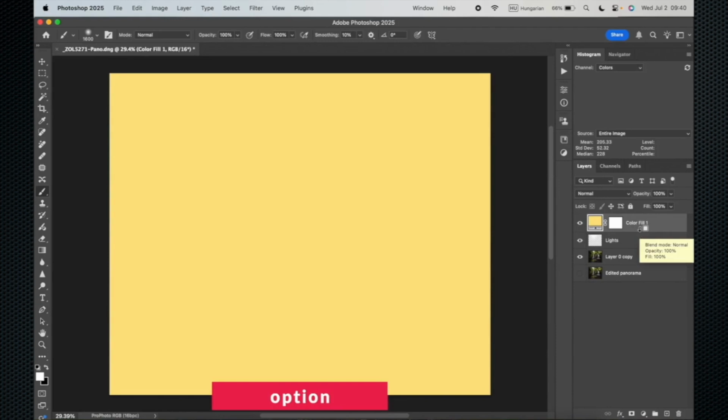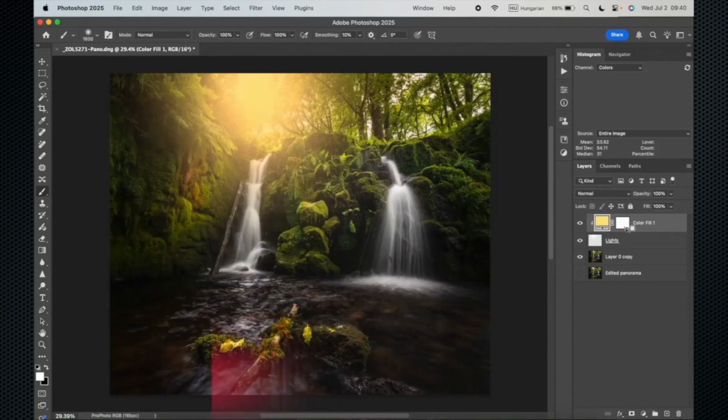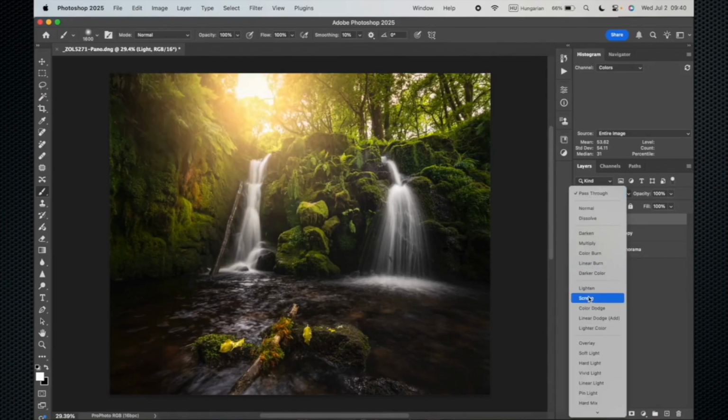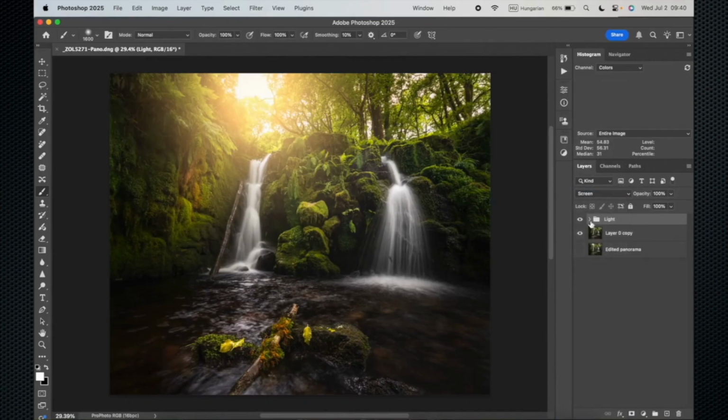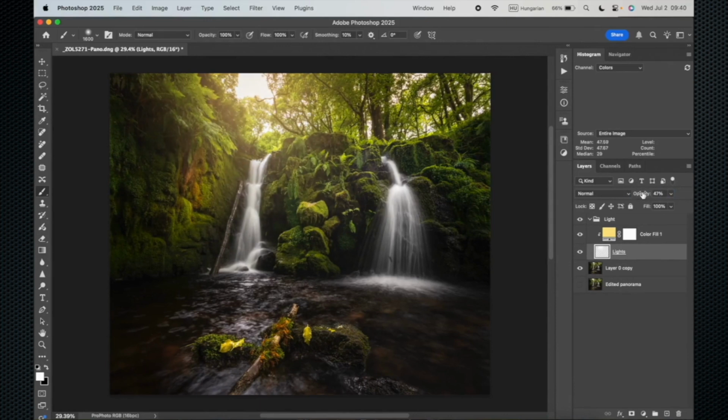And if you keep holding down Option or Alt on Windows and click between the 2 layers, what you achieve is that this color only appears where this layer is visible, which is the light we've just added here. But right now, this doesn't look natural. So it's actually a good idea to put the whole thing into a folder and name it Lights. And set the blending mode to Screen. And the last thing we need to do here is adjust the opacity. So you should set the opacity level so that it truly looks as natural and seamless as possible.